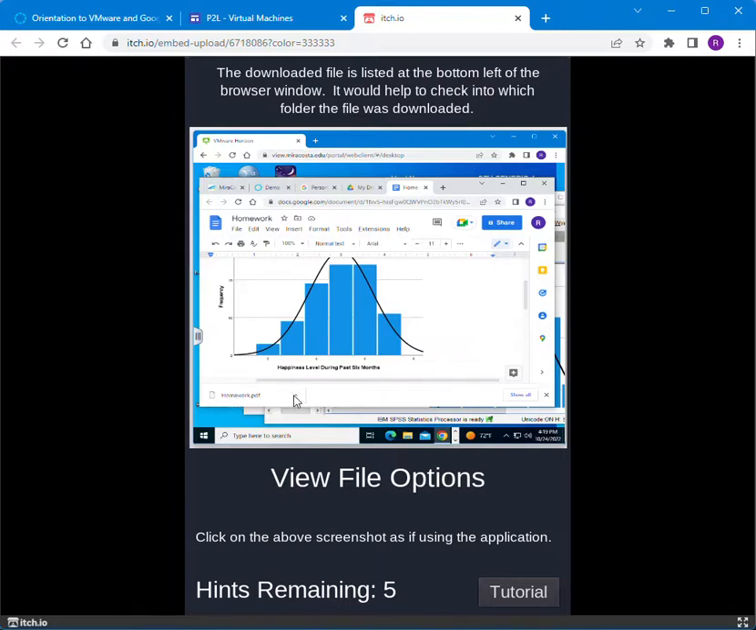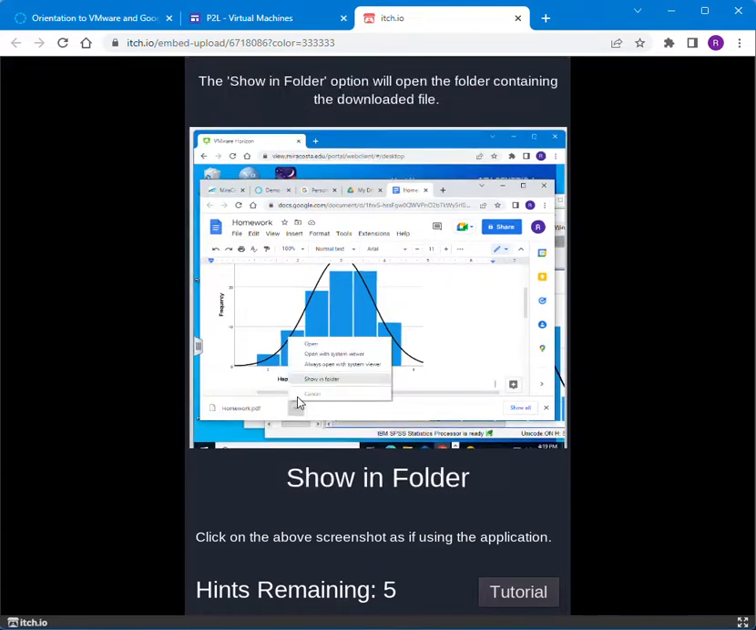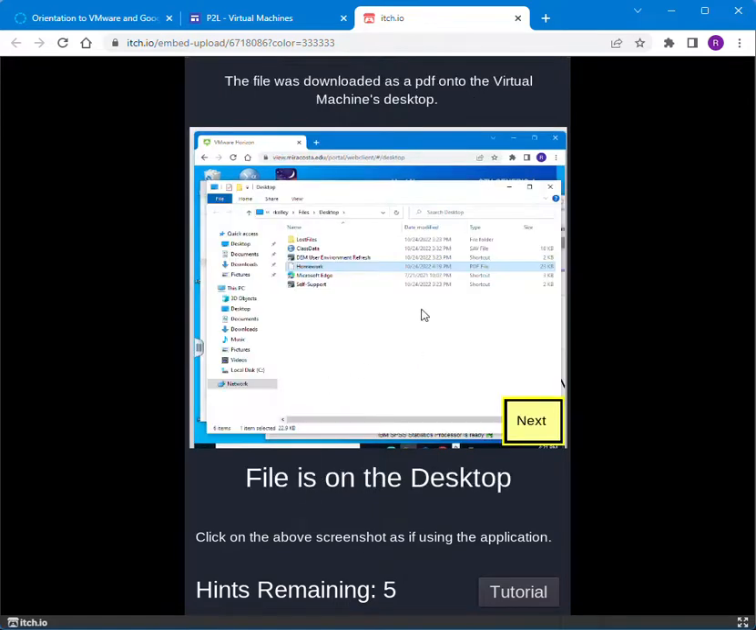We're going to click on this little upward facing caret, this little up arrow, and it gives us options. What would we like to do? We want it to show it to us in the folder. The reason why is I want to know where this file that I'm downloading from Google Docs is on the virtual machine. So I can see it's on the desktop.